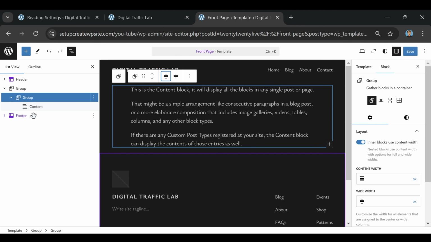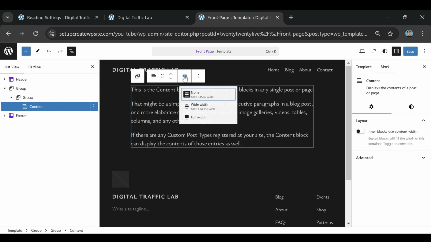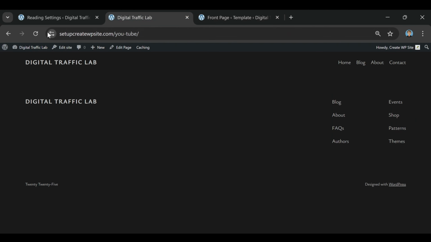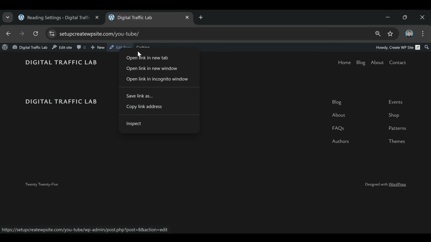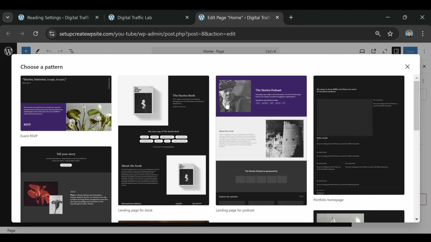And then after that, we're going to go over to where it says content, and we're going to do the same thing. Click on the align button and put in wide width. And then after that, we're going to go over here to the top right and click on save. And then after we save that right here, we're going to go back to this page right here. And I'm just going to close this right here, and we're going to click on edit page. And then we're going to close this right here.